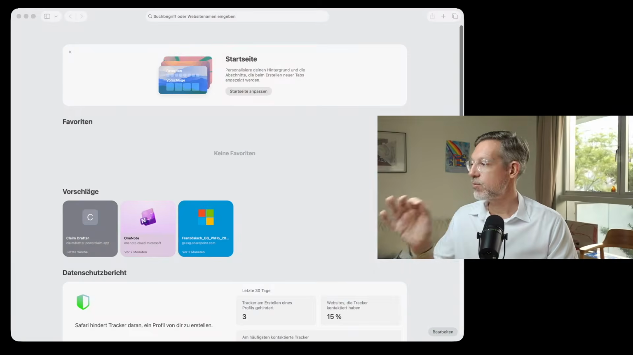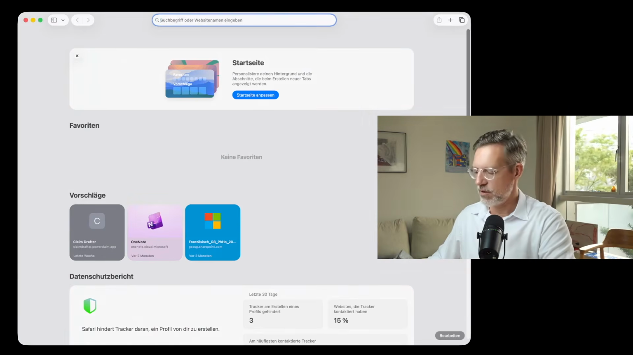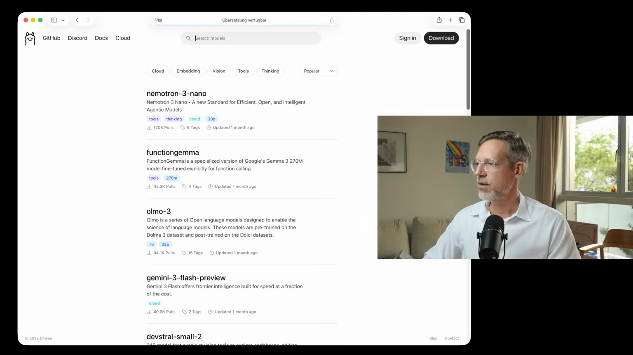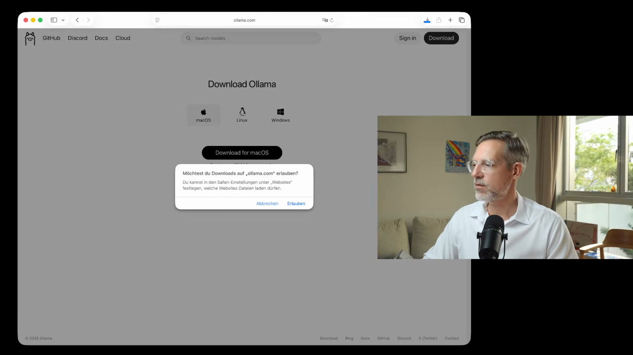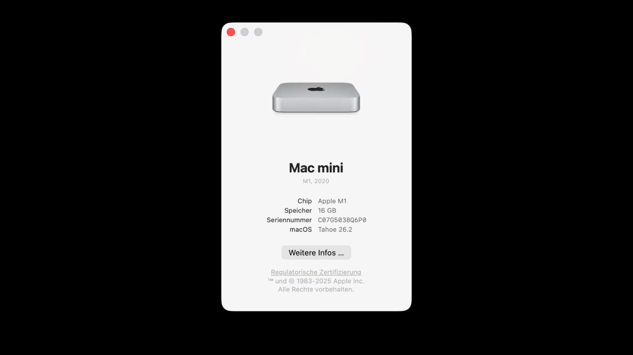computer right now. The first thing you wanna do is open up a browser and go to ollama.com. You click on download and then you pick your version for your operating system. I'm gonna go for the Mac OS version. Talking about hardware, I'm using a Mac Mini here from 2020, an Apple M1 chip, only 16 GB RAM, so let's see how that goes.